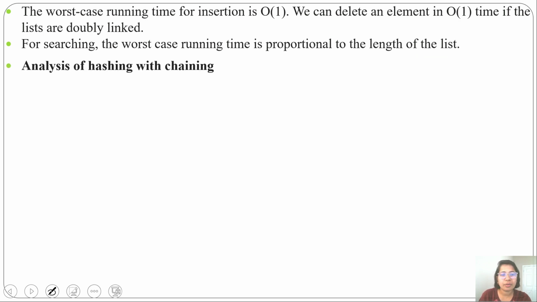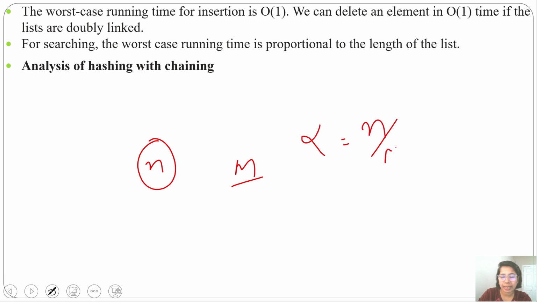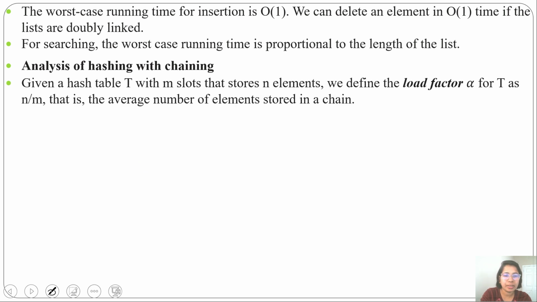Next, analysis of hashing with chaining. We have n elements and the table size is m. We need to fit n elements in m slots. So there is a term called load factor, represented by alpha. Alpha equals n by m. Given a hash table T with m slots where we have to store n elements, we define the load factor alpha for T as n by m.